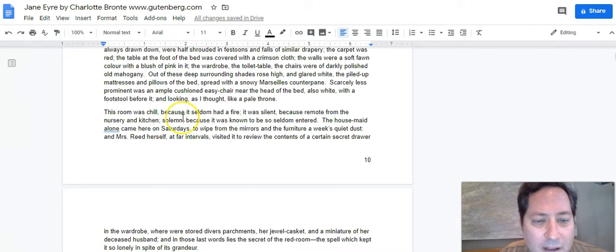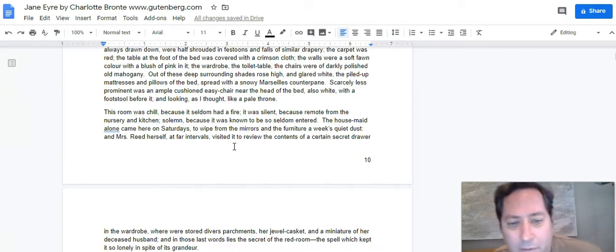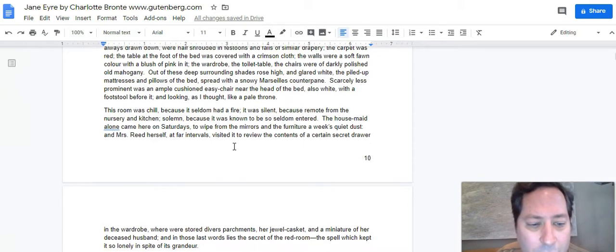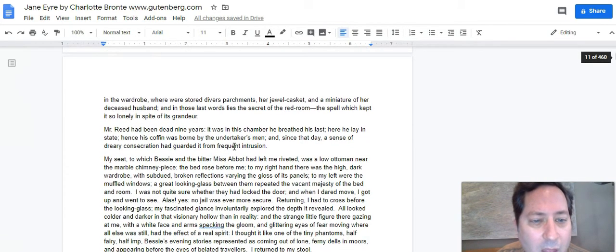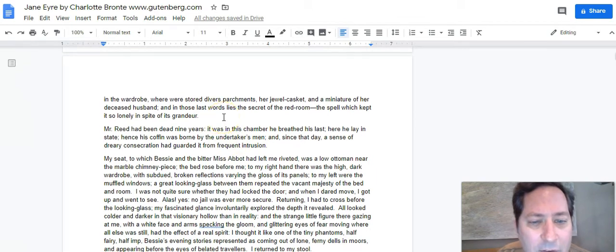This room was chill, because it seldom had a fire. It was silent because remote from the nursery and kitchen, solemn because it was known to be so seldom entered. The housemaid alone came here on Saturdays to wipe from the mirrors and the furniture a week's quiet dust, and Mrs. Reed herself, at far intervals, visited it to review the contents of a certain secret drawer in the wardrobe, where were stored divers parchments, her jewel casket, and a miniature of her deceased husband. In those last words lies the secret of the Red Room, the spell which kept it so lonely in spite of its grandeur. Mr. Reed had been dead 9 years.